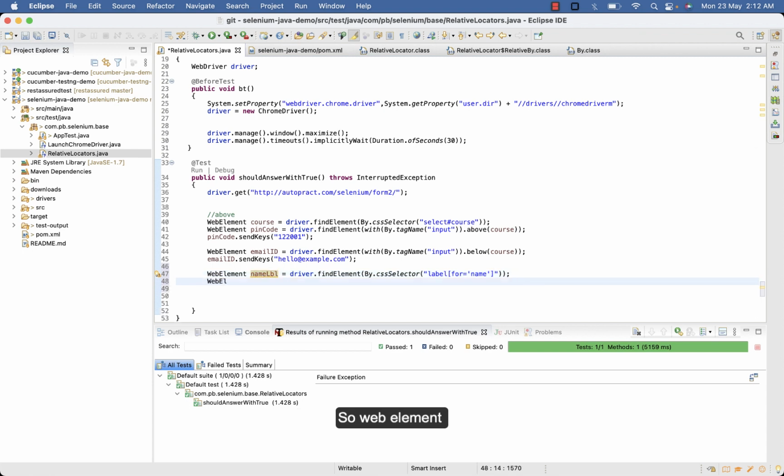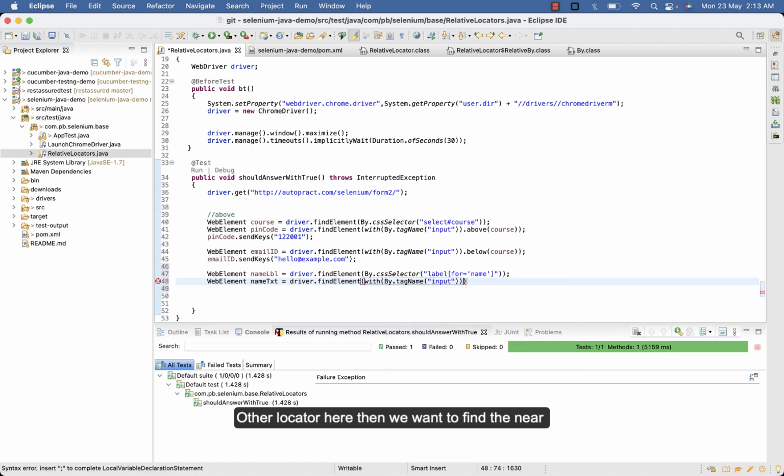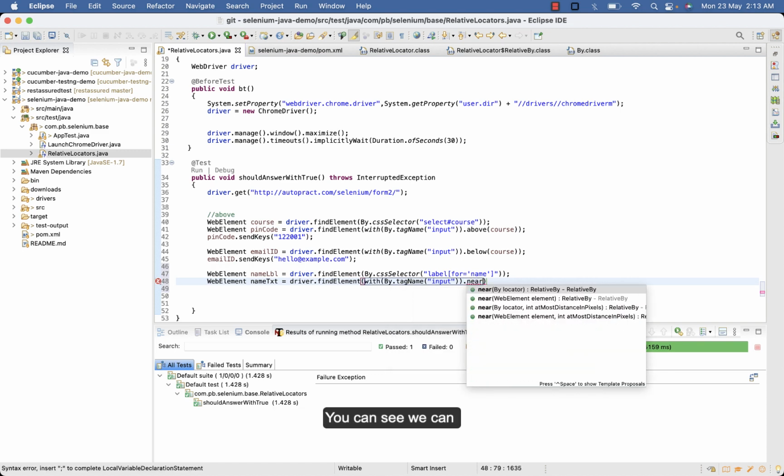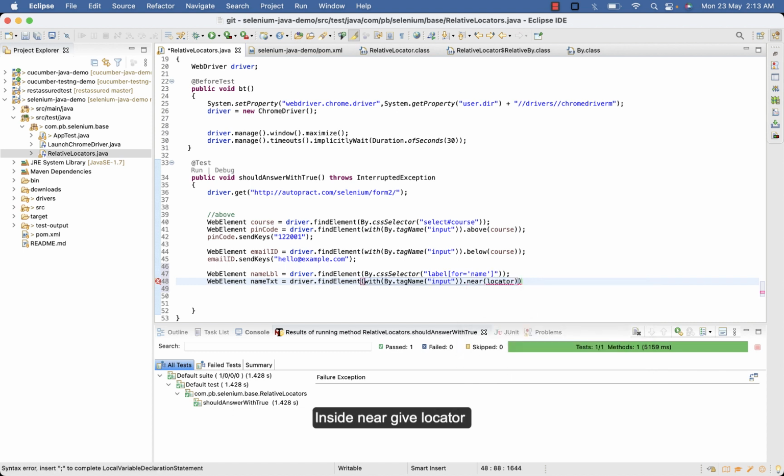So WebElement nameTxt, again driver.findElement with, again that is an input box, but you can always give any other locator here. Then we want to find the near. You can see we can use the overloaded method and give our own distance in near. Then inside near, give the locator for the name label.